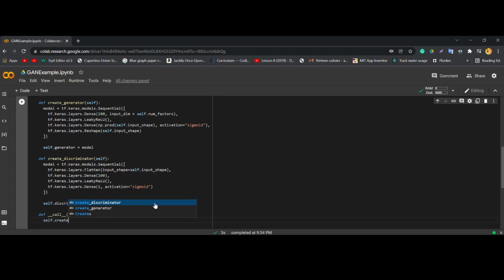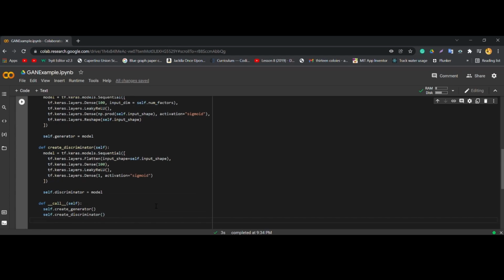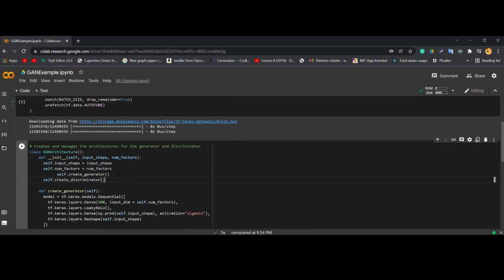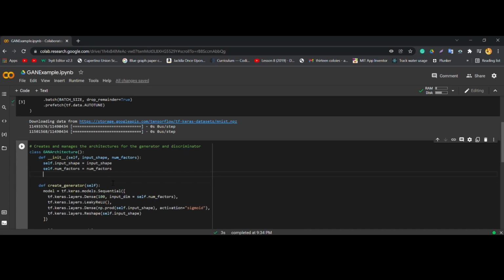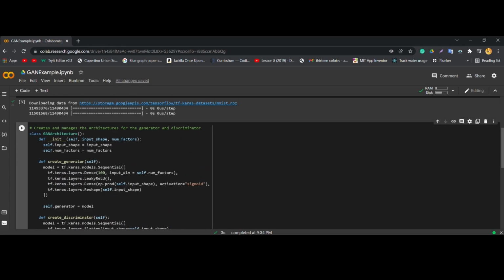So I'm just going to create the generator, and this is going to assign it to the instance variable. I'm going to create the discriminator. In this case, after I have the call method, I want it to return this instance of a class. You could totally just put this stuff in the constructor. You could just cut and paste it here if you want. But in this case, I just feel like making a call method.